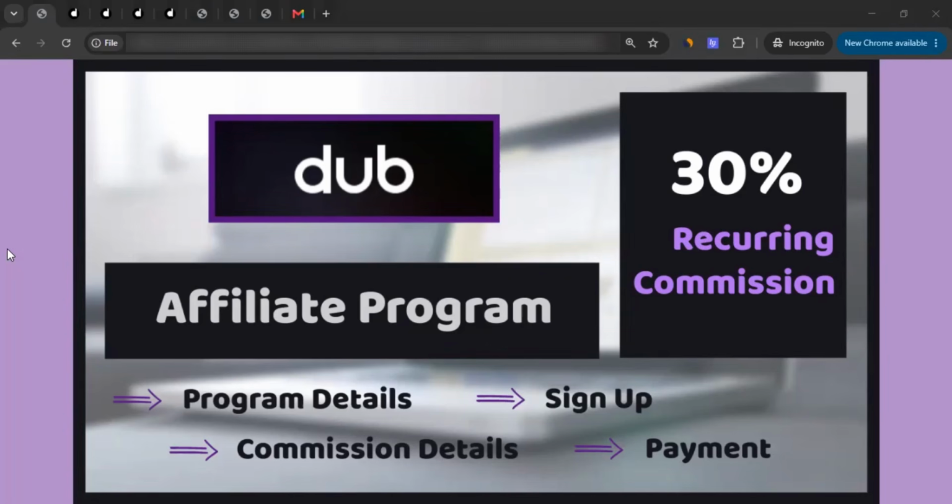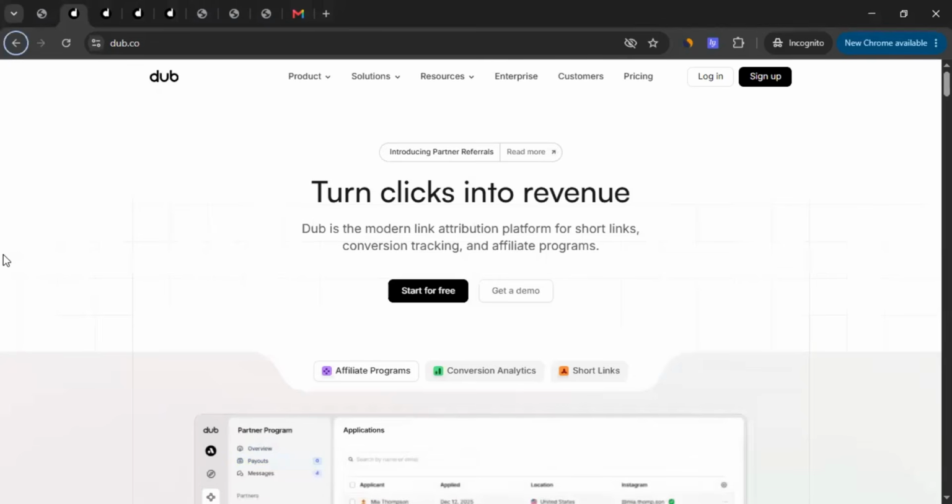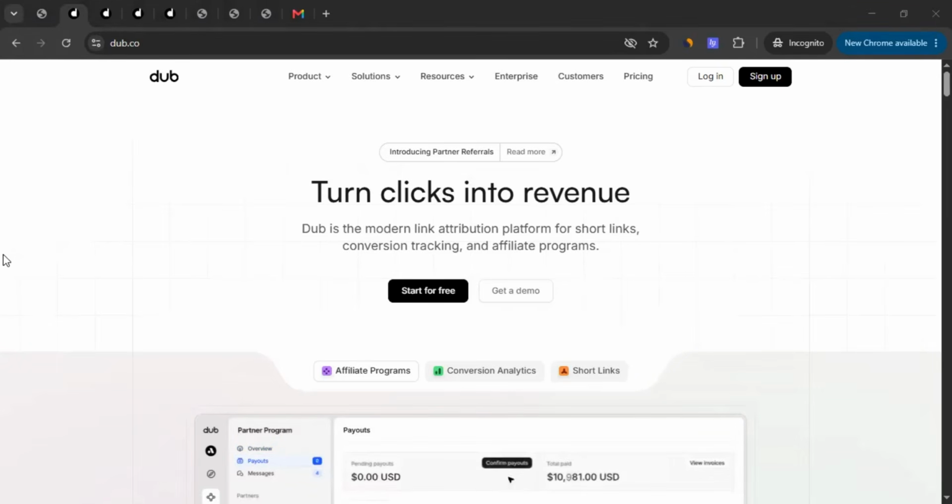In today's video we will talk about the affiliate program of Dub. So let me take you to the website, which is dub.co. What you want to know about them: Dub is a modern link management and attribution platform that helps businesses create branded short links, track conversions, manage analytics, and run affiliates and referral programs. It is widely used by SaaS companies, creators, and marketing teams to measure campaign performance and optimize partner-driven growth.